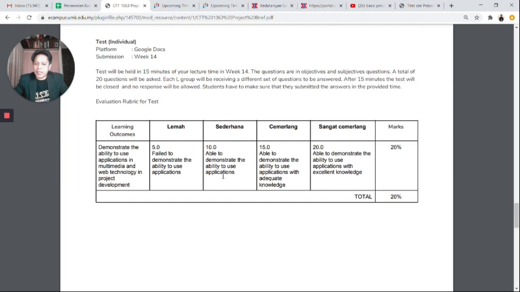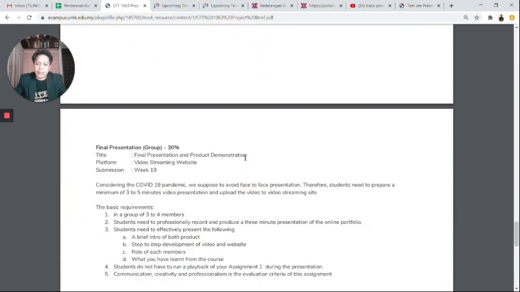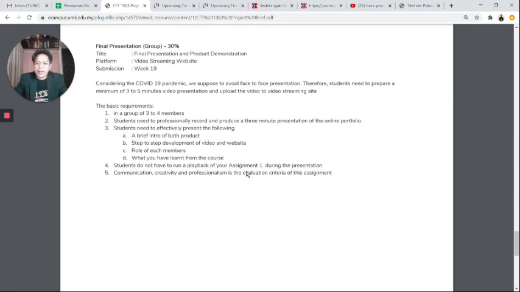So basically, this assessment will focus on how you demonstrate your understanding and what your knowledge is about web technology and also the multimedia technology. Okay, the basic concepts of multimedia and other related technology that form the internet and that form the web technology.